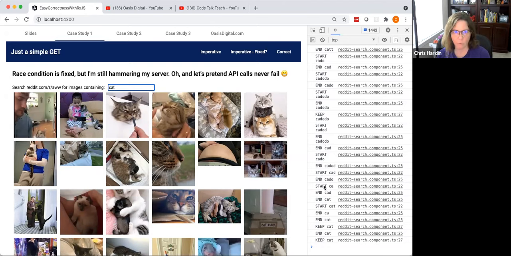So I'm solving that one portion of the problem, but I still have a whole bunch of other problems. For one, I'm still sending requests to the server for each keystroke, which doesn't really make any sense. I want to be smarter about that. I really only want to send a request when I'm reasonably confident the user has typed in a full search term.